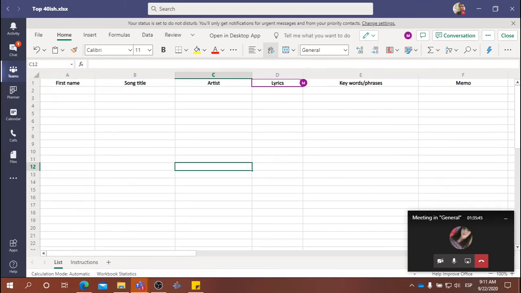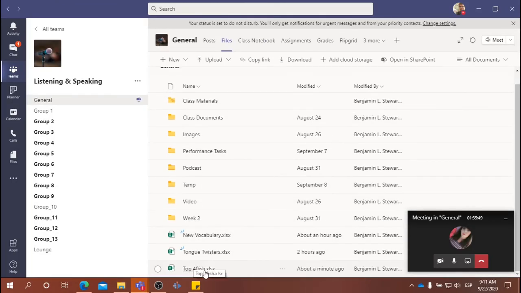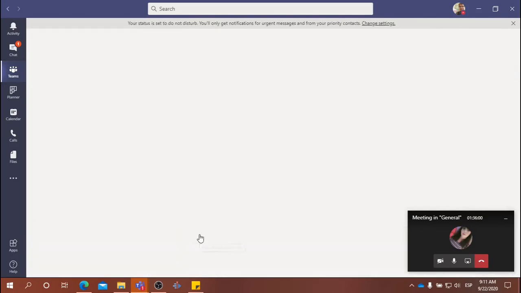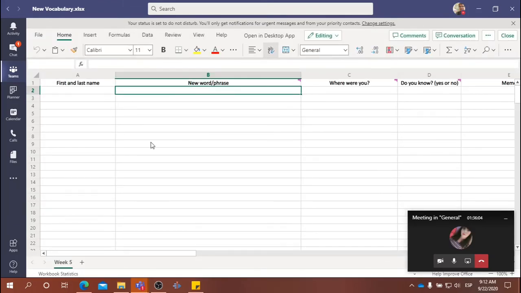All right, so this is the first file. Okay, it's called Top 40-ish. If you go under Files, under the General channel, down at the bottom, you should be able to access this Excel spreadsheet. The second file is called New Vocabulary. This is something that I want to start working on this week, week 5.